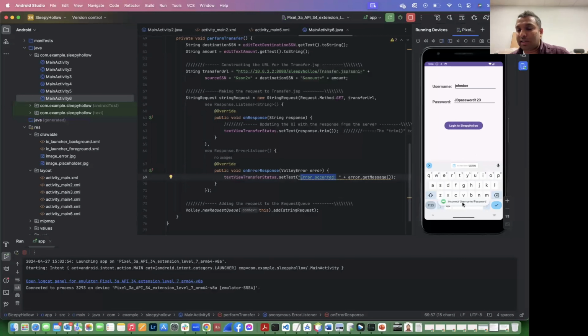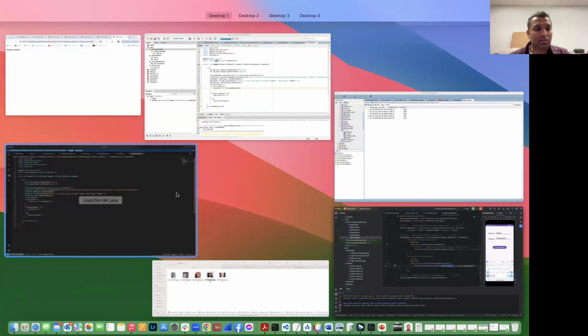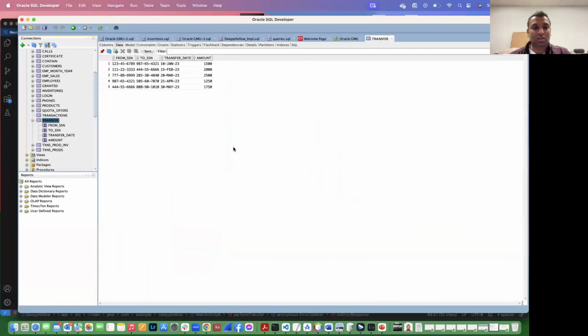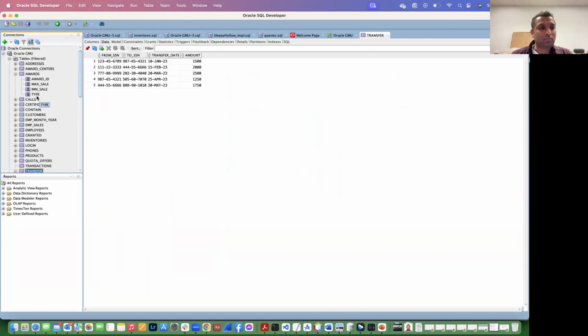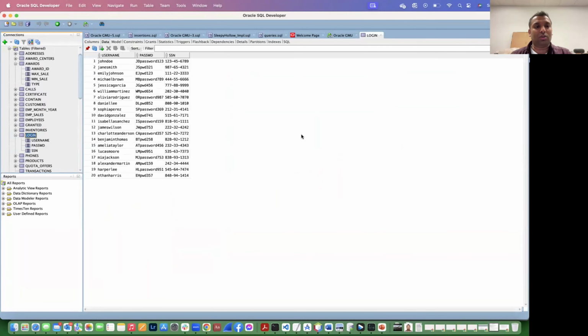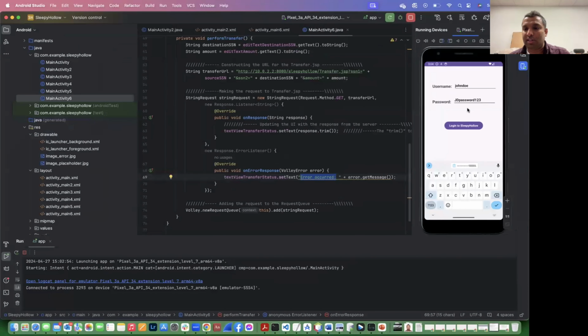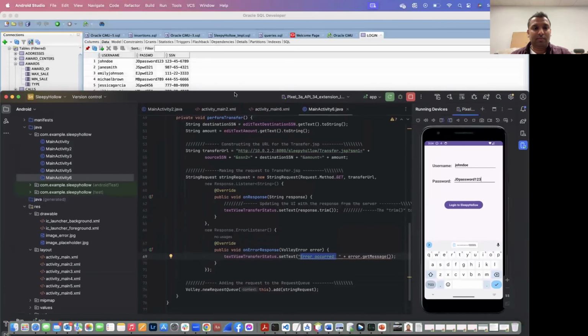Okay, it says incorrect password. Maybe the password is wrong, so it simply says incorrect password here. Let's see. John Doe, JD, password 1, so it should be correct, I believe. I have used it many times. So what is the password? Oh, capital, I think. Yeah, it's already capital. John Doe, JD password 123.